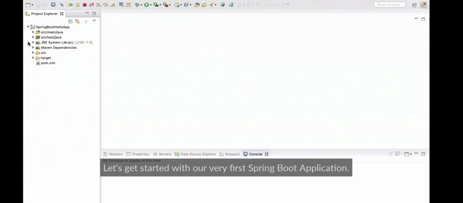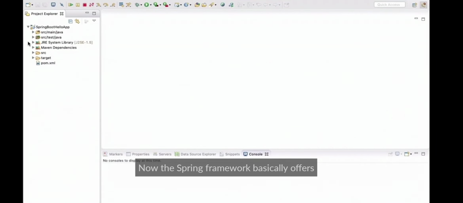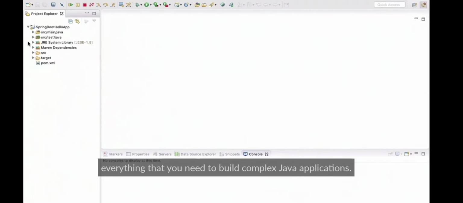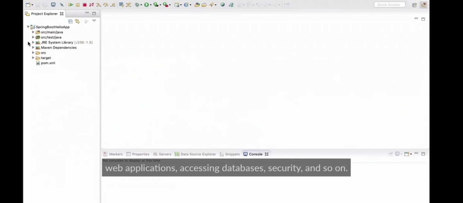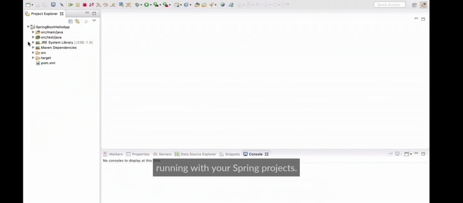Our very first Spring Boot application. Now, the Spring framework basically offers everything that you need to build complex Java applications. And in recent years, the Spring framework has gotten really complex. It offers application frameworks for web applications, accessing databases, security, and so on. Spring Boot is what makes it easy for you to get up and running with your Spring projects.